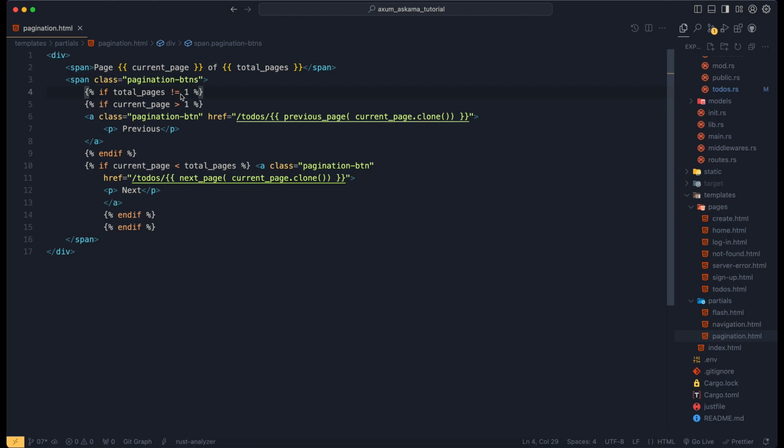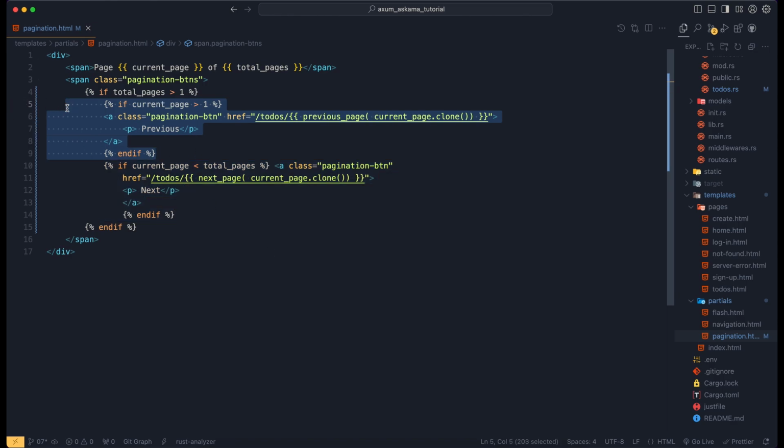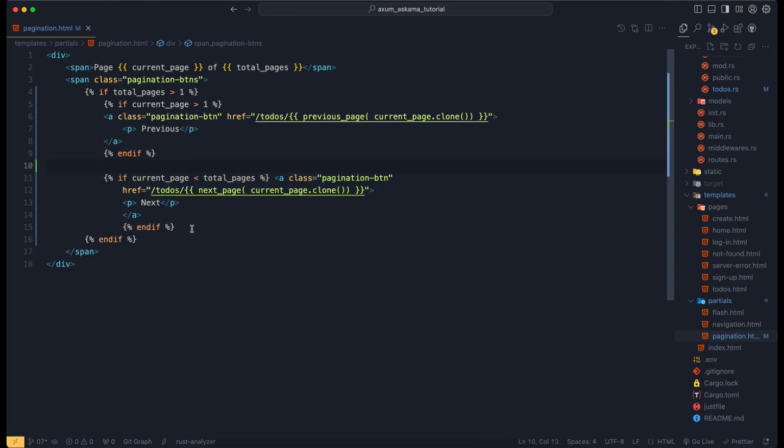Now we could simply add a greater than also. And this is the end of this if block. So let me just fix the indentation. Now inside this if block, we are showing these 2 buttons. So first is the previous button and the second is the next button, and each of them is wrapped inside an if block. So for the previous button, we are checking if the current page is greater than 1. So we only show the previous page button if we are not on the first page.